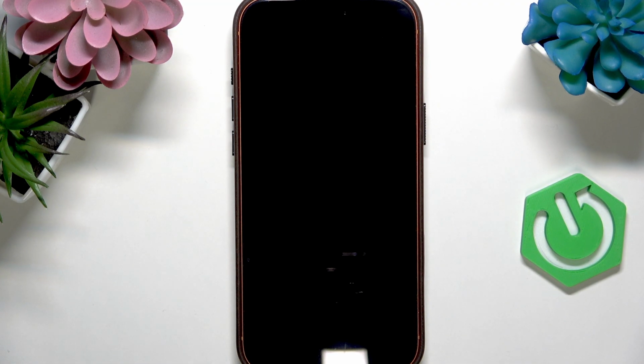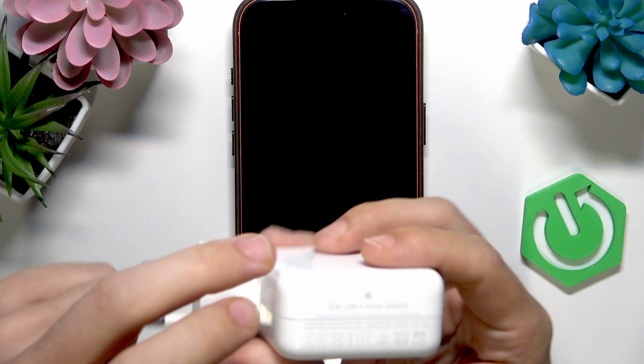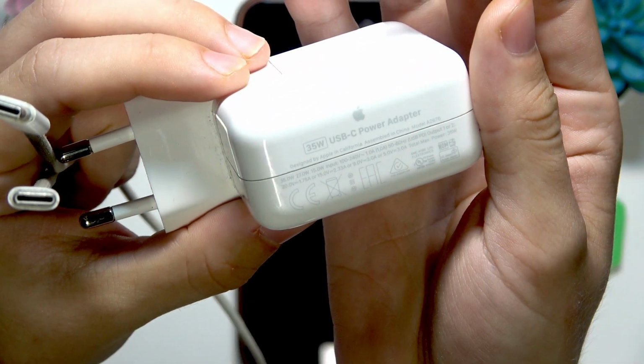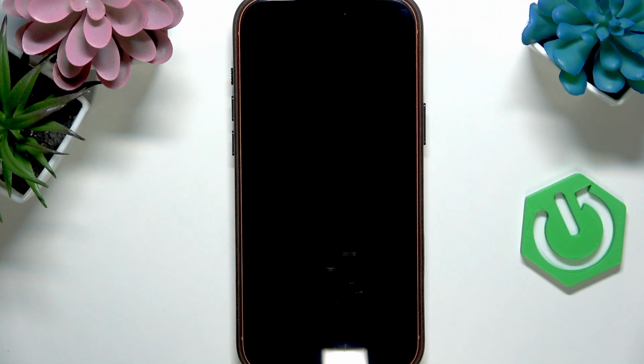Now you should get a charger ready, and it's important that, if you have that option, you get a charger that is at least 18 watts. I have a 35-watt charger here, so that would be great. But try to get at least an 18-watt charger because it may not work without it. Optionally, you can, instead of a charger, use a computer. Just plug the cable into your computer instead of the charger, and see if that helps.